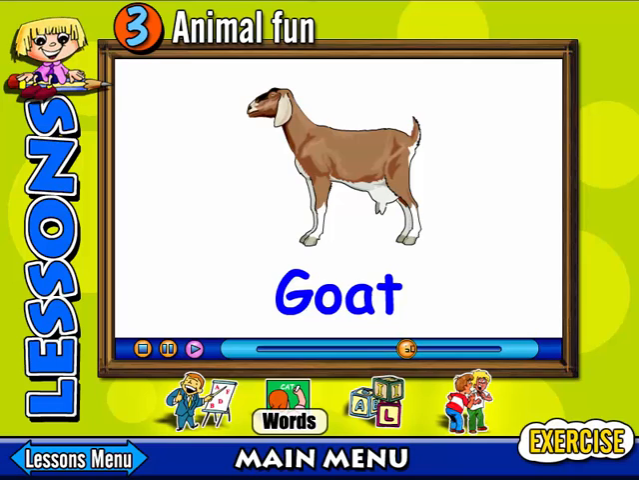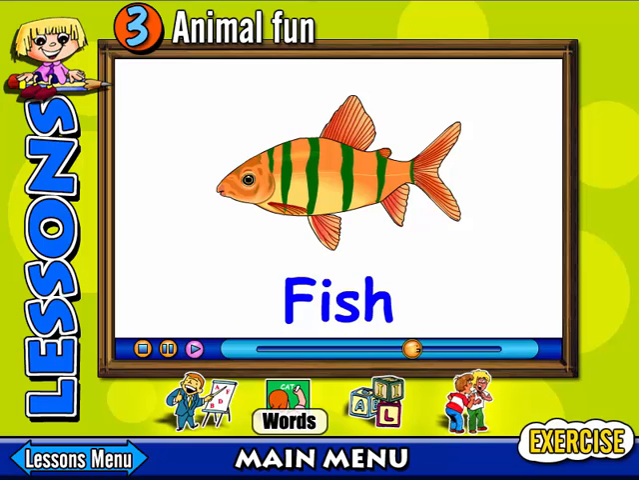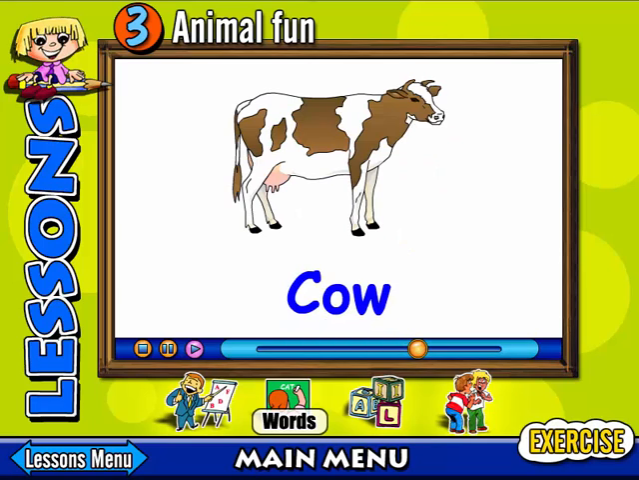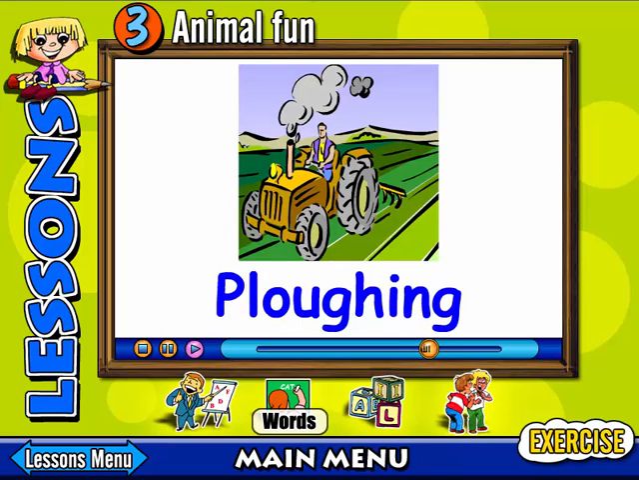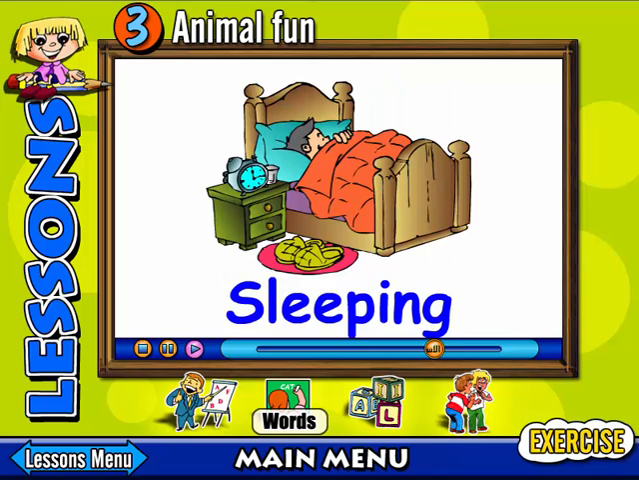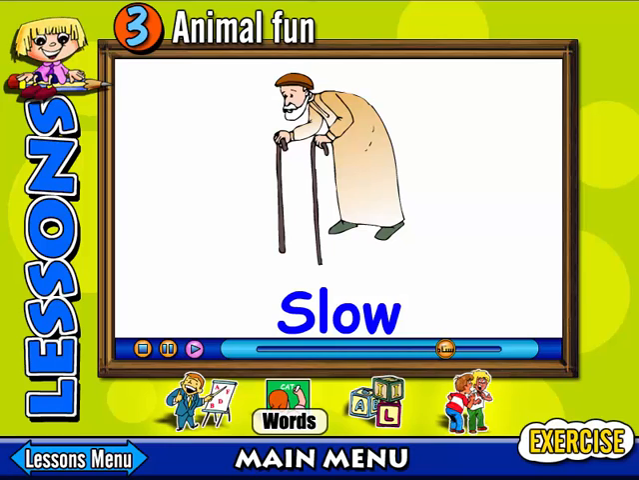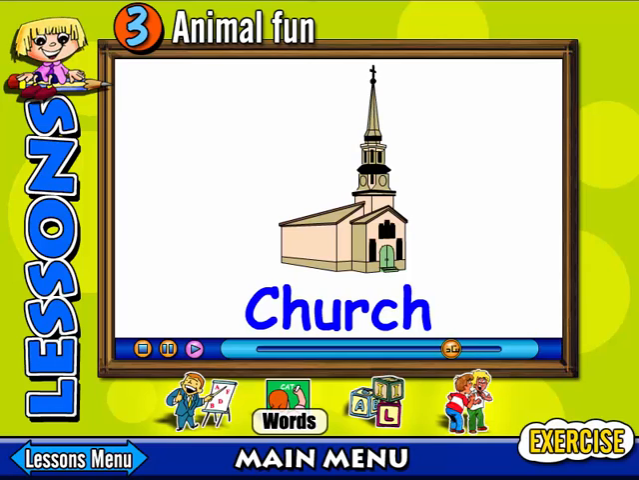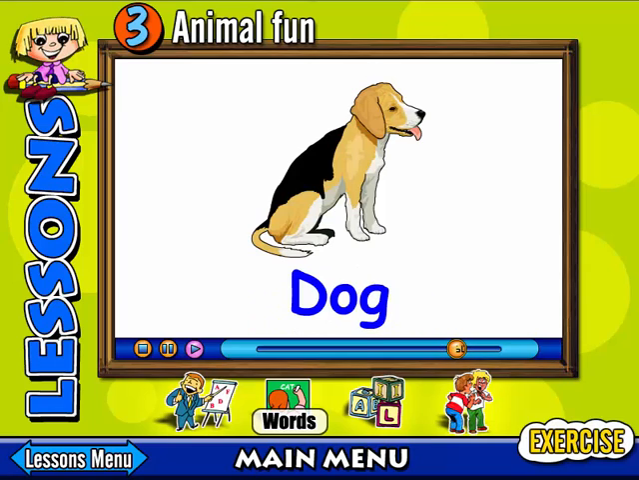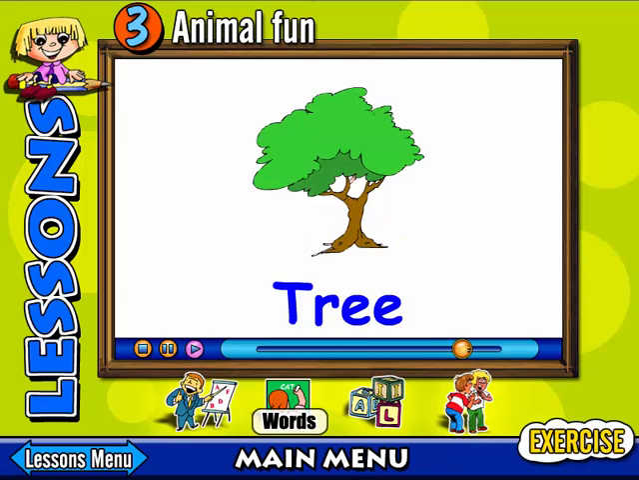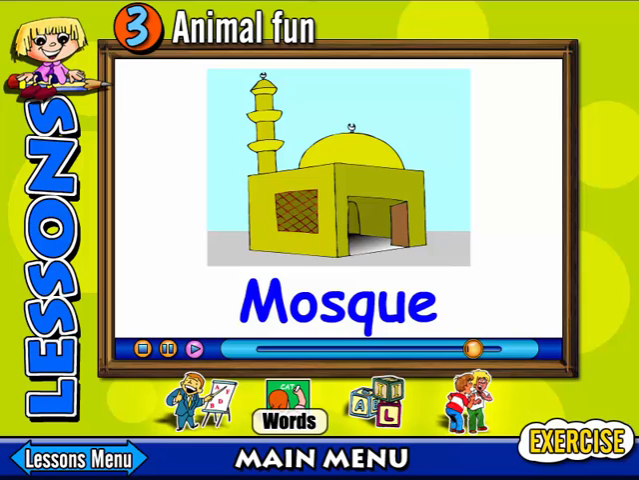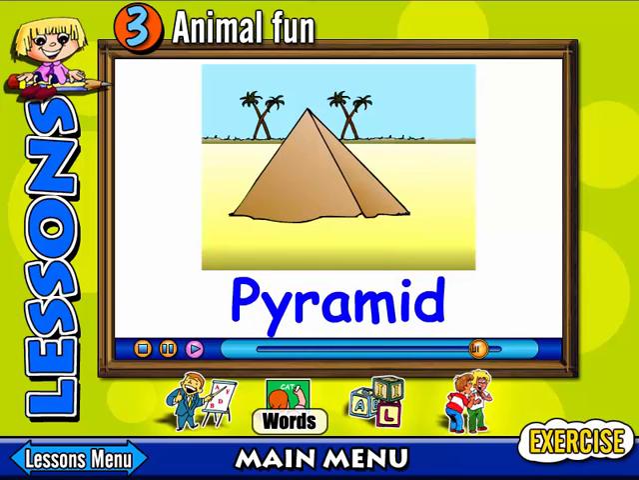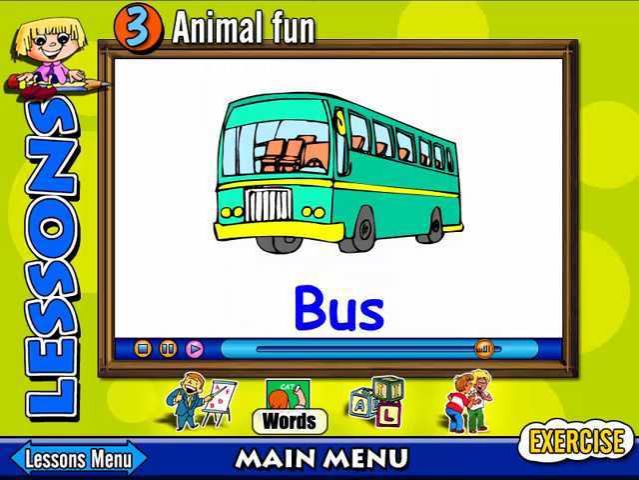Goat. Fish. Cow. Plant. Plowing. Sleeping. Slow. Church. Dog. Tree. Plane. Mosque. Pyramid. Bus.